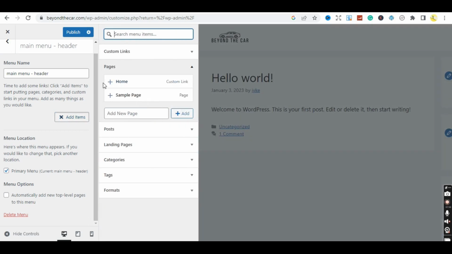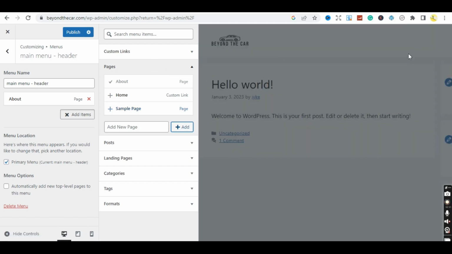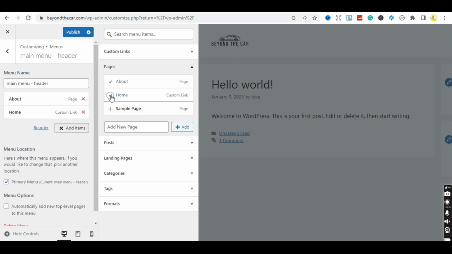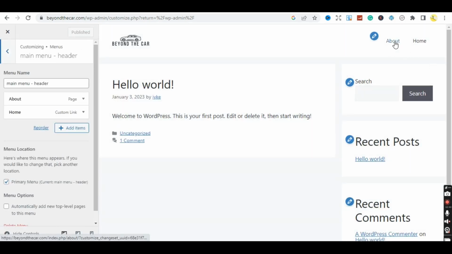So the first thing, you can add a home to that menu. You can add other things. You can also add your sample page, but I'm not going to use this anymore. So I'll just create a new page and call it about. Then I'll add it. So you can see I've added the about. Then let's just add a home. I will remove this later on, but for now let's just add that. So we have home, and then click on publish. So as you can see, we have the about and the home.